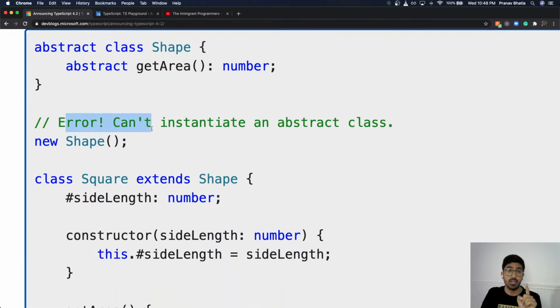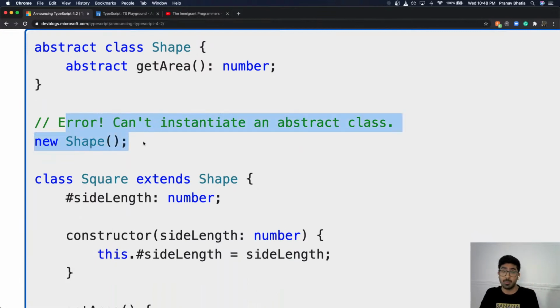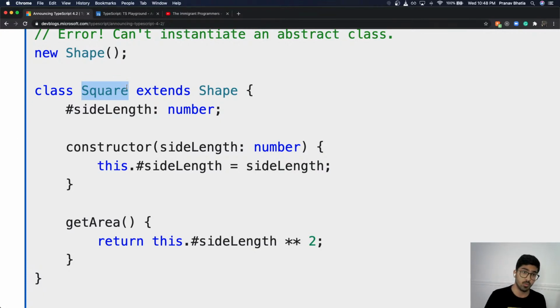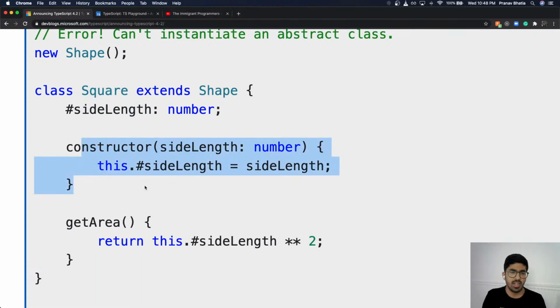Now, obviously, you cannot instantiate an abstract class. And why is that? Because an abstract class needs to be defined by the class that extends it. So if you just instantiate a new abstract class, it just won't mean anything. So the right way to do it is, let's say you create a class named Square. Again, you can create Rectangle, Circle, anything you want. And let's say you have the side length. In the constructor, you are defining the side length.